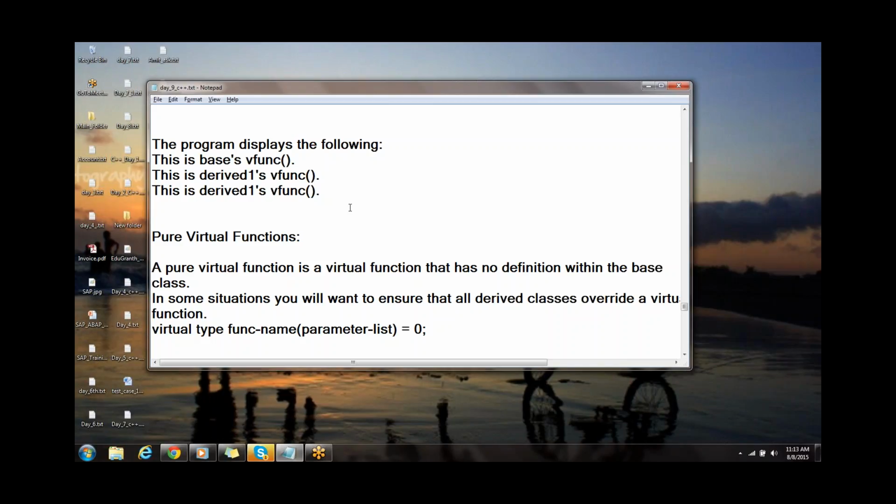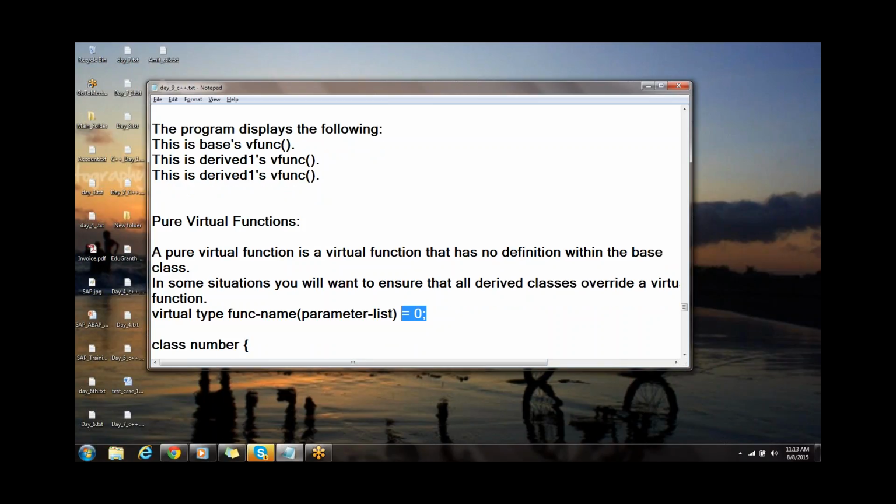And the next thing is pure virtual functions. Virtual functions we have seen. If I'm declaring a virtual function and saying equals to 0, then it's a pure virtual function. Simply what you need to do is write equals to 0. But there is one limitation. When you are writing equals to 0, that means something to the compiler.